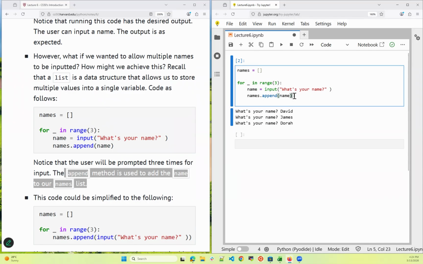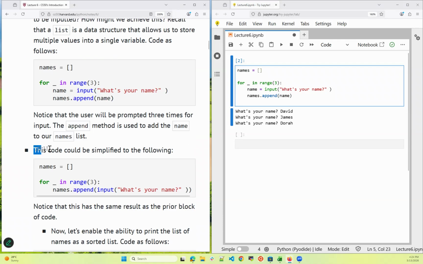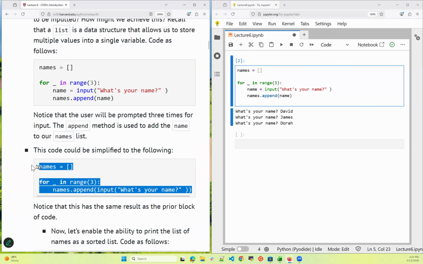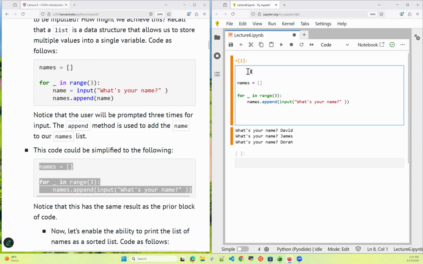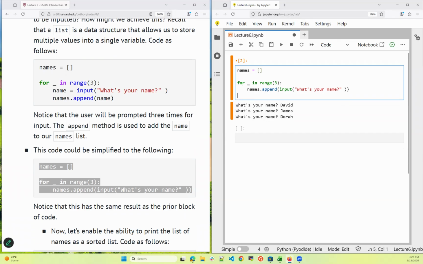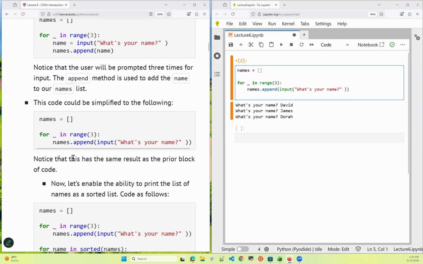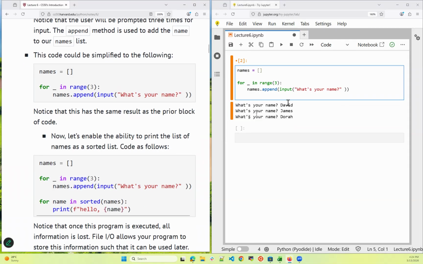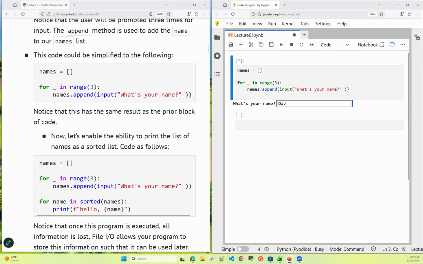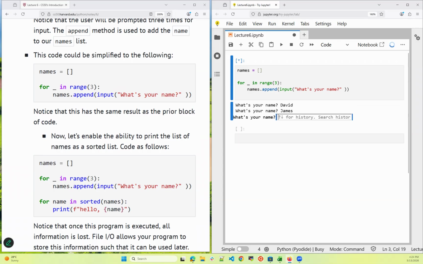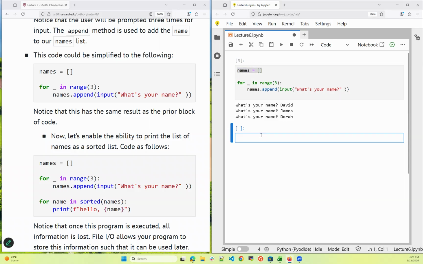Spaces are not necessary. This code could be simplified by just using names.append and putting the input directly into it over here. So we can simplify it a little bit. It gives us the same thing. Notice that this has the same result as the prior block of code. Let's run it again. So David, James, and Dora. This effectively stores the names in the names list, and we can visualize it or show it later on.